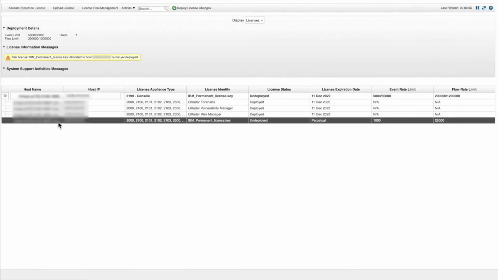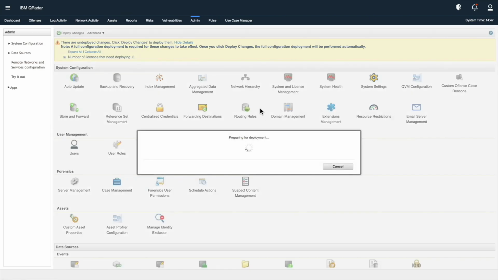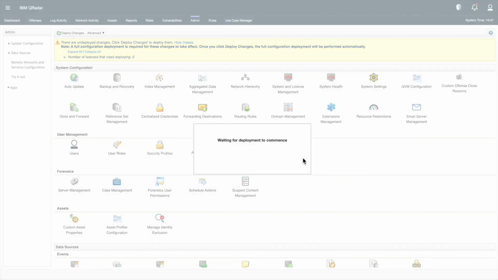To check whether the key is allocated successfully, click on the expansion to see the list of licenses applied on the host. Here, we have allocated the perpetual license to the console. Similarly, you can allocate the license for IBM QRadar Forensics, IBM QRadar Vulnerability Manager, and IBM QRadar Risk Manager, which require separate licenses. To make the changes effective, it requires performing deploy changes. Here we see the deploy changes are successful and the license is showing as deployed and perpetual because the license we used in this demonstration is a perpetual license. We have seen how to upload and allocate a license key in the demo so far.